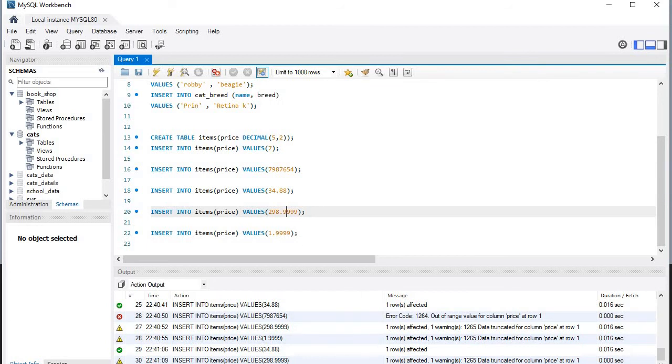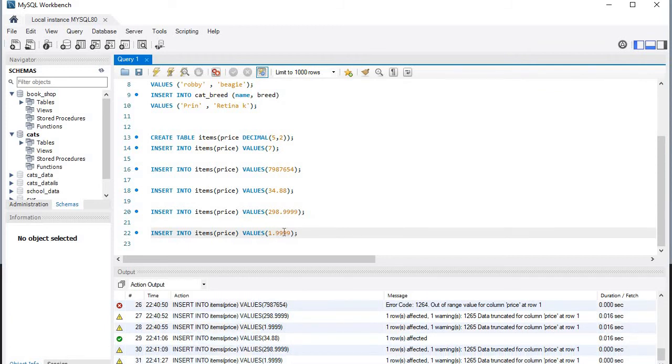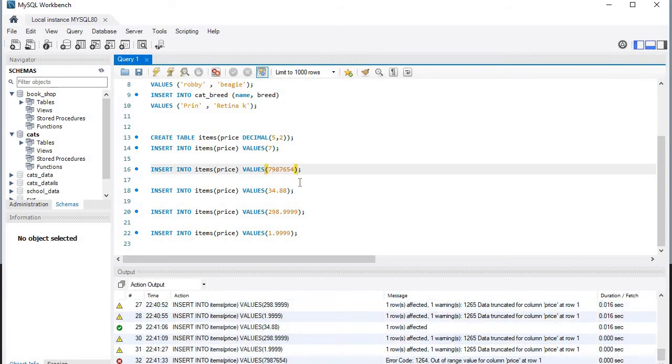Data truncated at row 1. Here you can see that it has given you a warning because the data is more. We have given 2 as the decimal, and this has been truncated, and here also it shows you the error value. Also this gives an out of range value because this is more than the size.